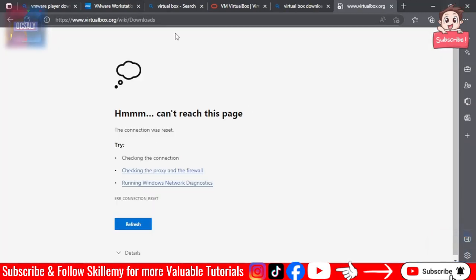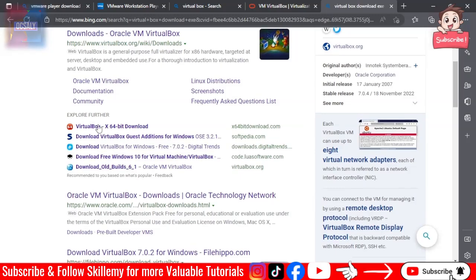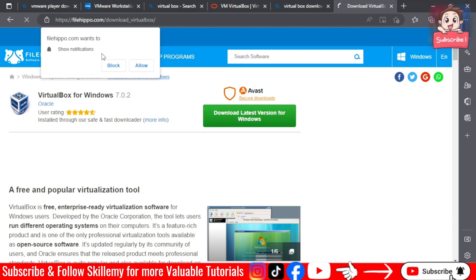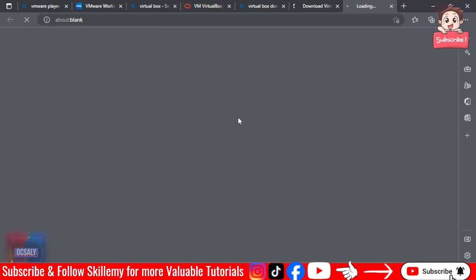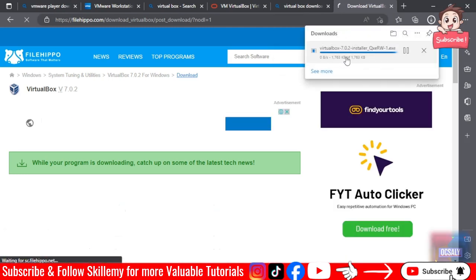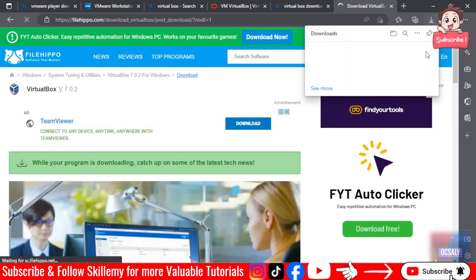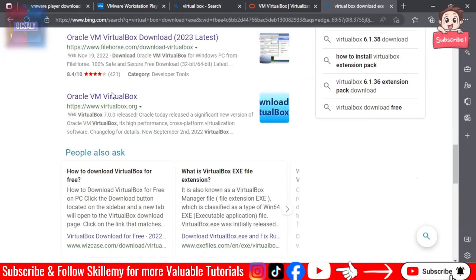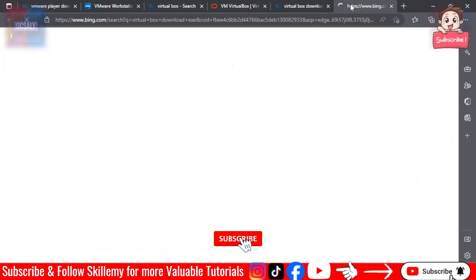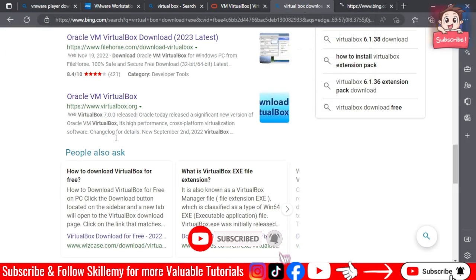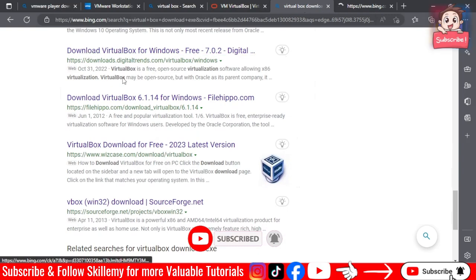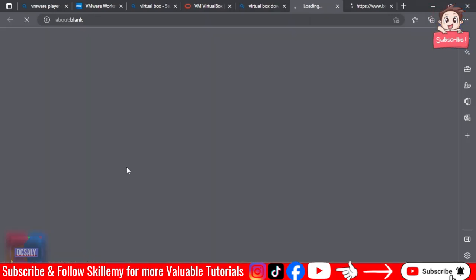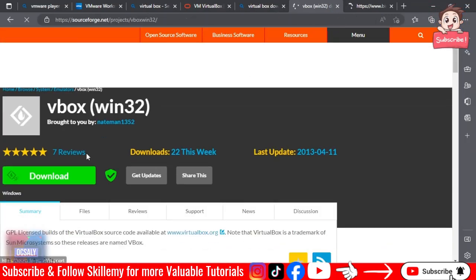We're having trouble connecting to the VirtualBox website, so we're going to download it from FileHippo. Download the latest version. As you can see here, we downloaded the VirtualBox installer, and we're not going to run the installer. Let's try the .org site instead. Instead of using FileHippo, we can also use SourceForge.